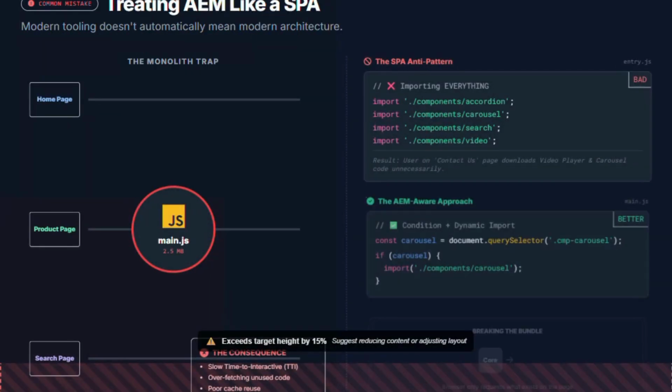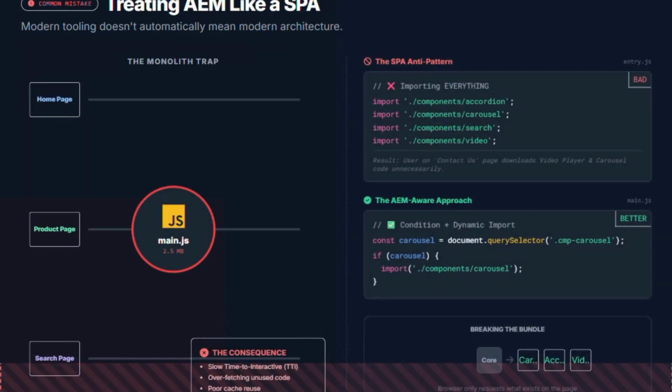Developers often bundle everything into one huge JS file, using modern tools like Webpack or Vite, ignoring AEM's page-based architecture. At first glance, it seems convenient, one bundle to rule them all, but it creates serious problems. Overfetching JS. Users download scripts they don't need. Slower first load. The browser waits for a massive file to parse. Poor cache reuse. Even small changes break the cache, forcing full reloads.